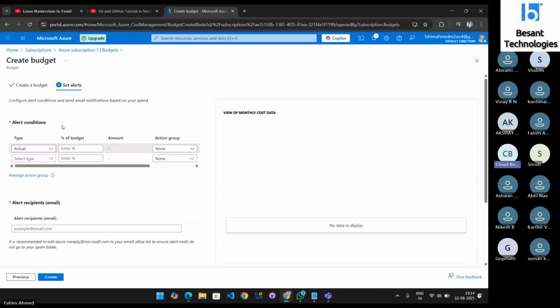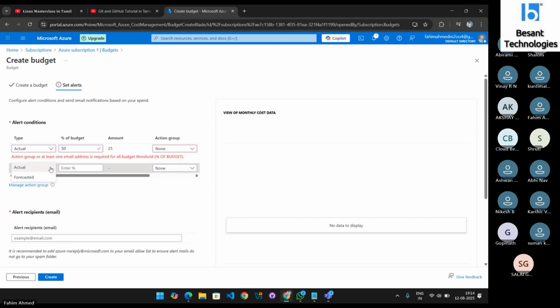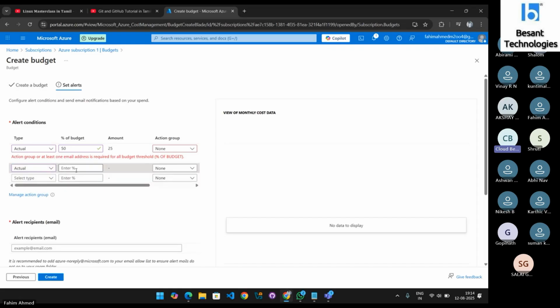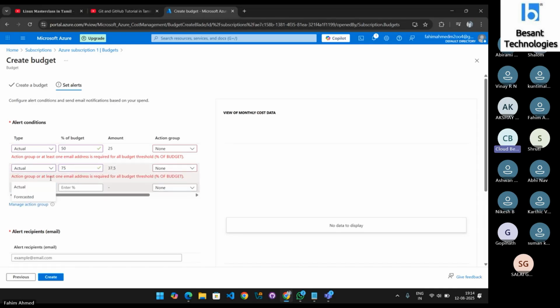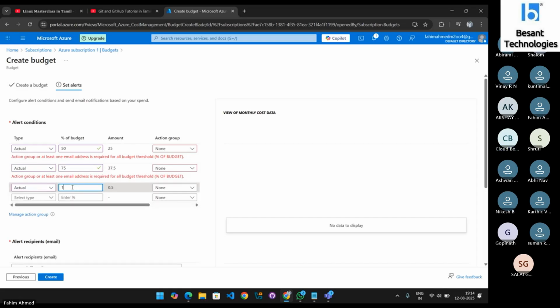Now you selected actual. So under the percentage of the budget, just type 50. The budget we gave earlier was 50 rupees. 50 percent of 50 is 25. It's a simple calculation. You know very well how it works. Now come to row number 2 and again select actual, and make the budget percentage 75 percent. Again, come to row number 3, select actual and make it 100 percent. So what I'm trying to do is divide my budget into 3 different parts: 50 percent, 75 percent, and 100 percent. Why do I need to do this?